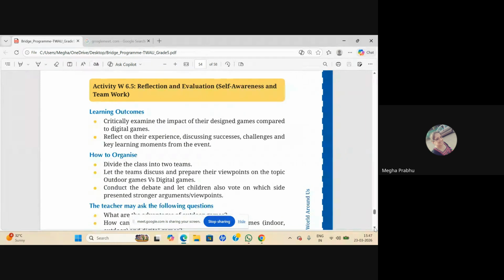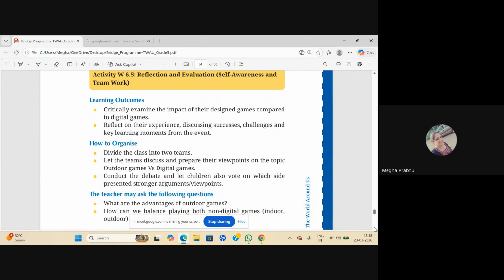Here you have to divide the class into two teams. Then let the teams discuss and prepare their viewpoints on the topic of outdoor games versus digital games. Now, since we are getting more and more techno savvy, you will find that some of the children will design games which are digital. So you yourselves, while preparing on day one, can encourage the children to make different types of activities, not only outdoor but indoor games also, as well as digital games or educational games.